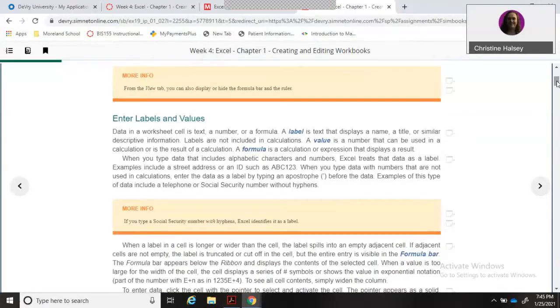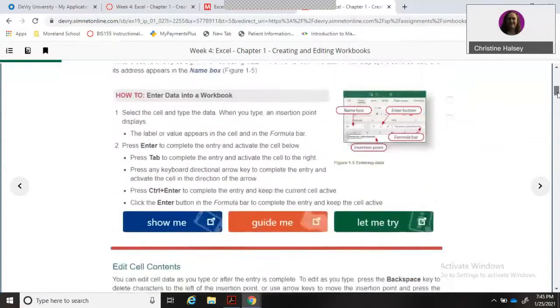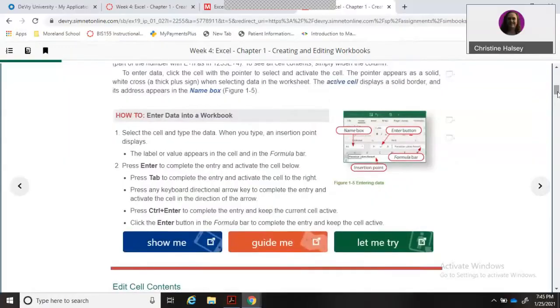Entering labels and values, because this book tells you how to do everything in Excel and Word and PowerPoint. There's a how-to for everything. So anything in the future you needed to know how to do, this is a perfect book to come back to.